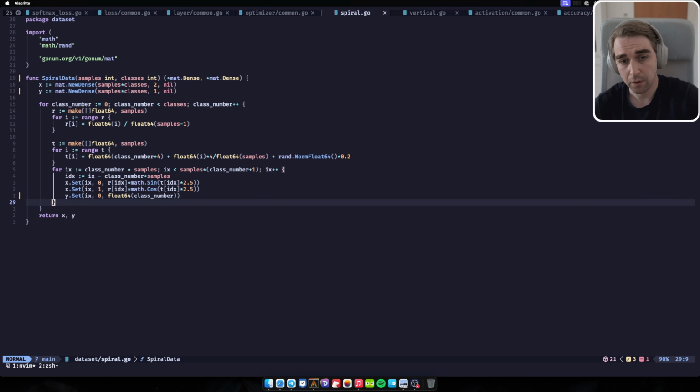That will return to me spiral data where each row represents the sample data, and in the next one, in the y, the target, each row will represent a one-dimensional array with one item, and it will represent the output class, right?